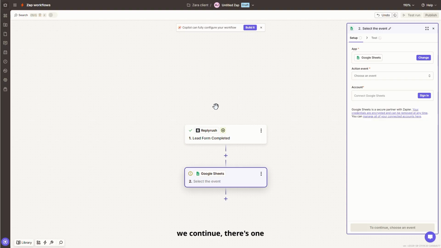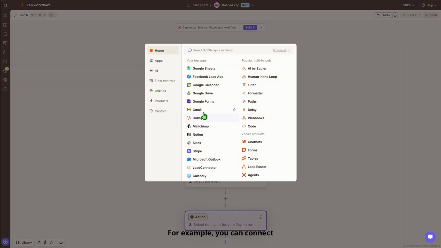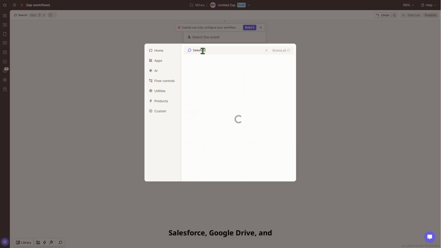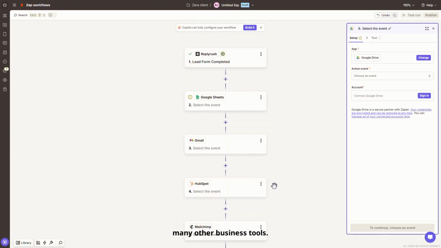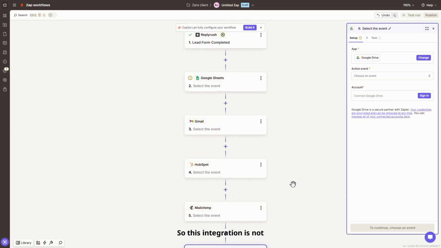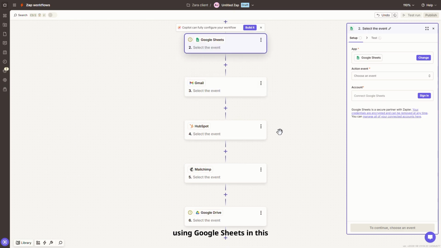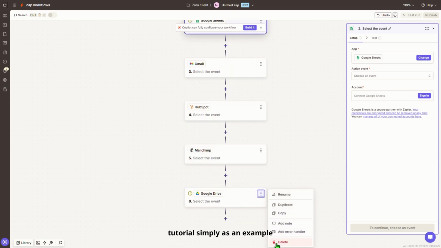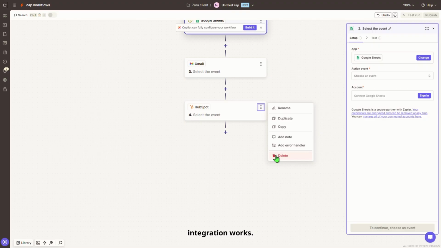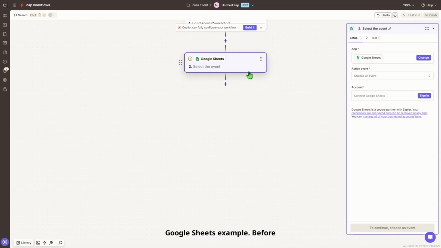Before we continue, there's one important thing to understand. As you can see, Google Sheets is just one option. Zapier has 9,000 plus apps available, which means you can connect ReplyRush with many different applications according to your workflow. For example, you can connect it with Gmail, HubSpot, Salesforce, Google Drive, and many other business tools. So this integration is not limited to Google Sheets. We're using Google Sheets in this tutorial simply as an example to show you how the integration works. Now let's continue with our Google Sheets example.